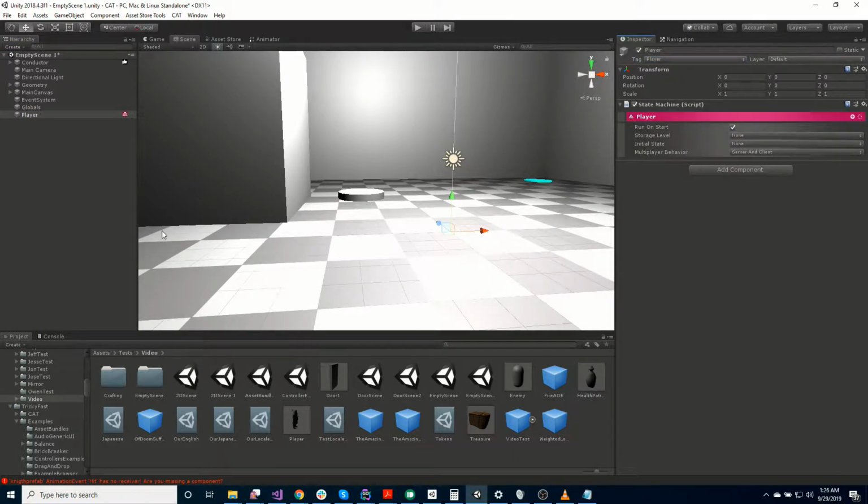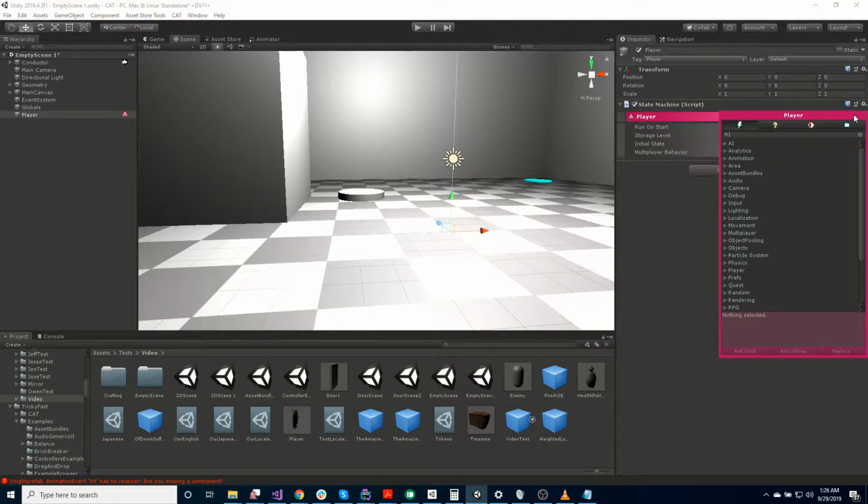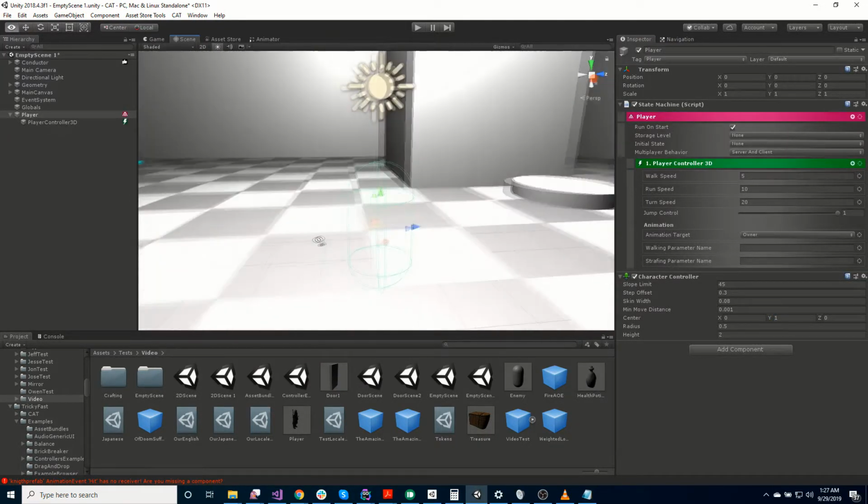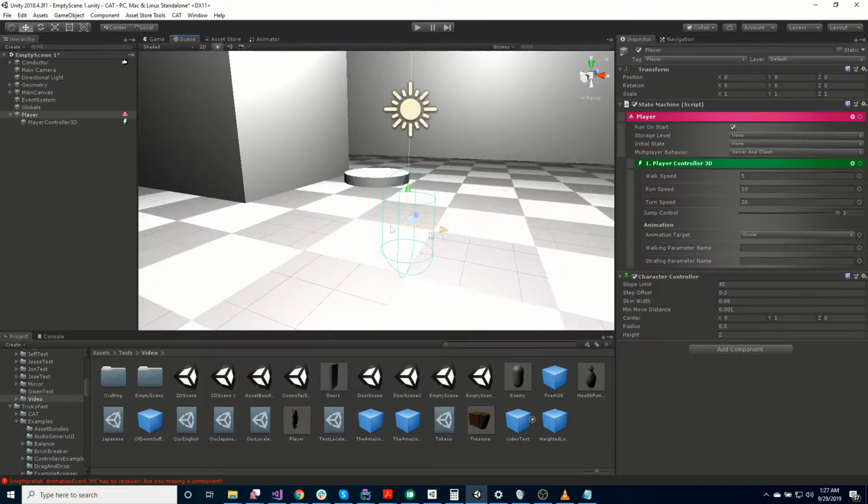Now, the next thing we want to do is to add a player controller to it. So we'll add the player controller 3D. We'll set walk speed to 5, run speed to 10, turn speed to, let's set that to 20 maybe. The next thing we want to do is add a character controller. That's part of Unity. We're going to adjust this a little bit. We're going to move this up. So now we have this little collider.